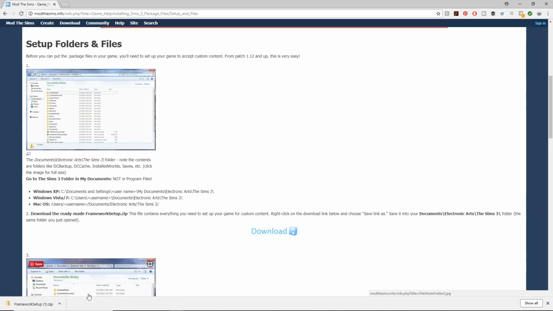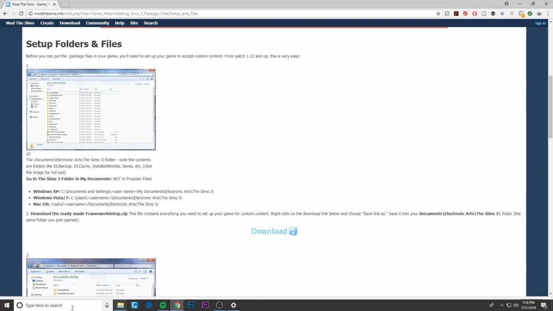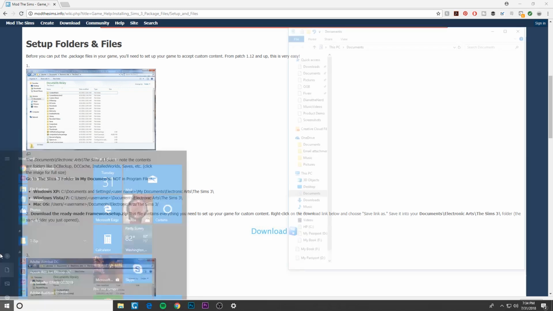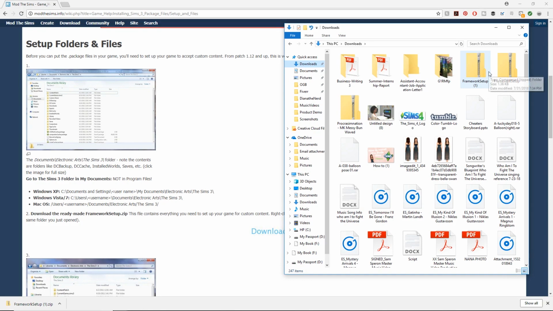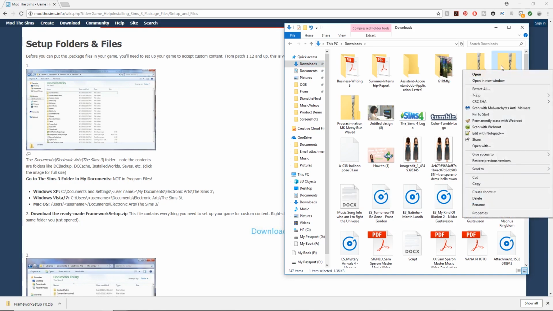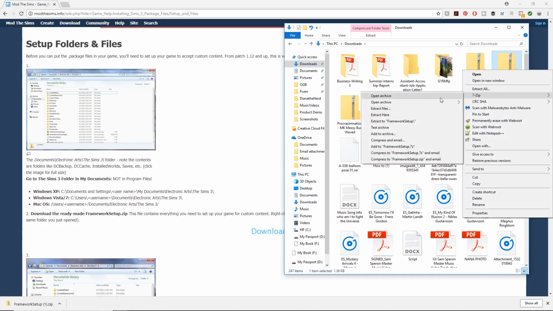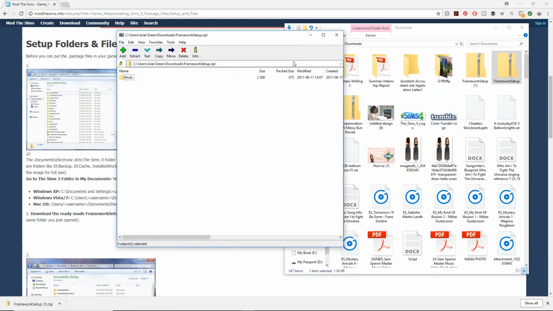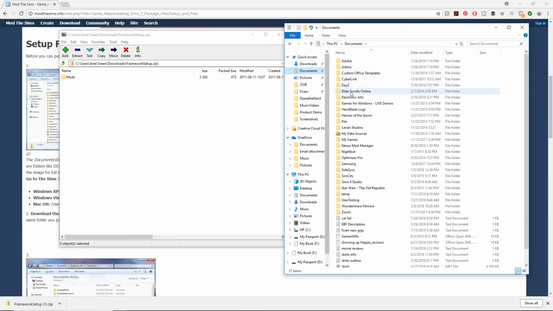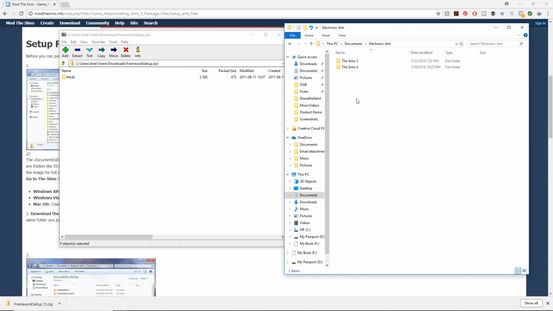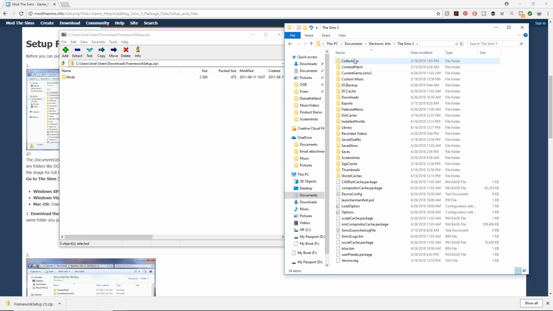Now this is gonna be a zip folder, so you wanna have a zip folder opener. I use 7-zip. And then of course it's gonna go into your downloads folder, and let's right click that, choose open archive. And here is the mods folder. That's gonna go into your EA Sims 3 folder. So we can just drag and drop the mods folder into this area.